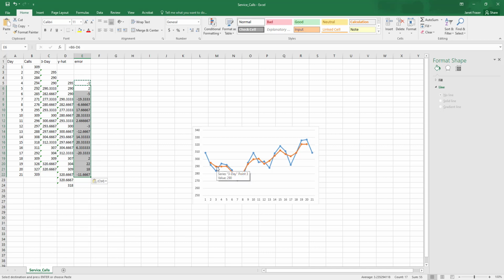So now we're going to want to go ahead and calculate our mean square error, or MSE. And for this, we need to sum the squares of the error terms and divide by the number of observations for the error term, which in this case is 18. So I'm just going to call this column MSE to make it a little bit easier for us. And then in cell F5 here, we are going to take the value from column E and square it.